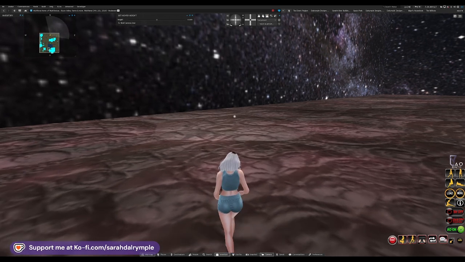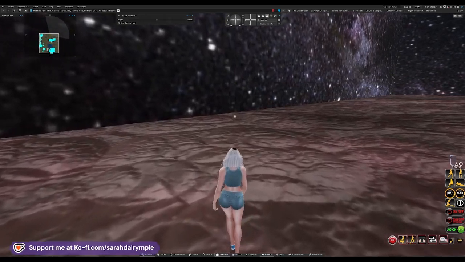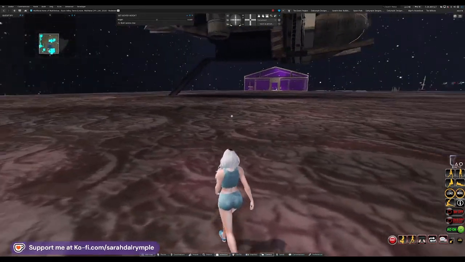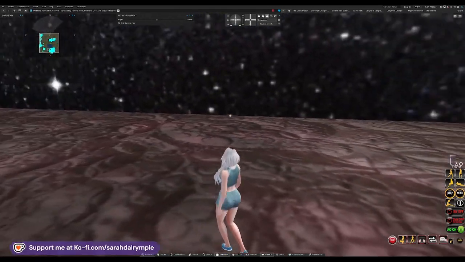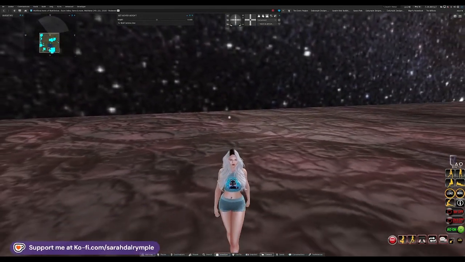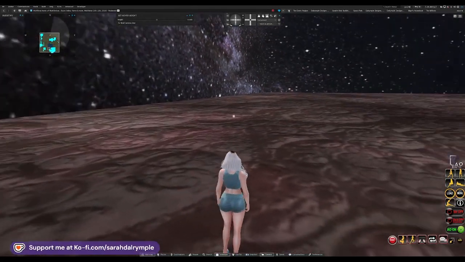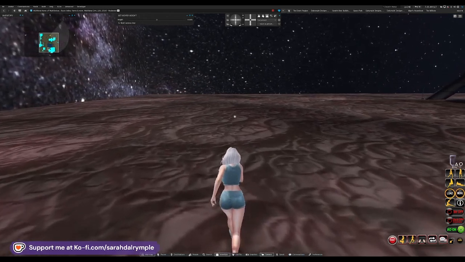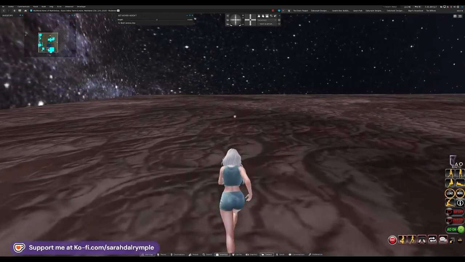To move forward, you press W. To turn left, you press A. To turn right, you press D. To move backwards, you press S. Now, to run, you will double tap and hold the W key on the second tap, just like this. And that will get your avatar running.